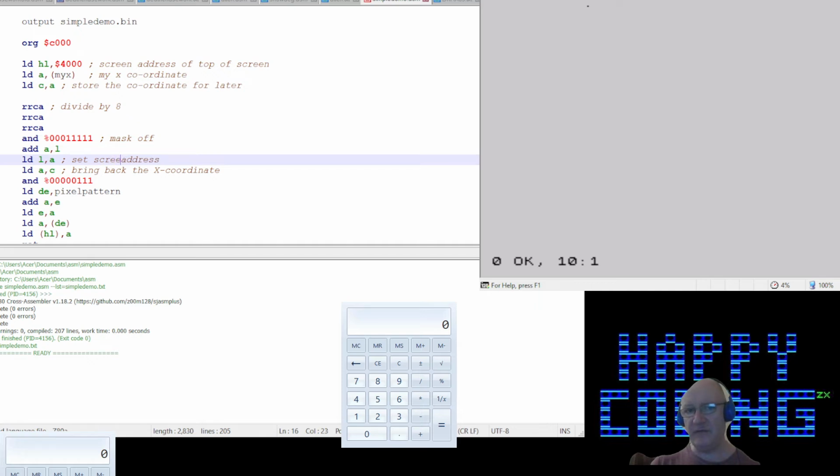Because the values are from 4000 to 401F, it could be any one of those values. Now, bring back the x coordinate to calculate the correct pattern, but we're not really calculating. We're actually going to read it from a table.